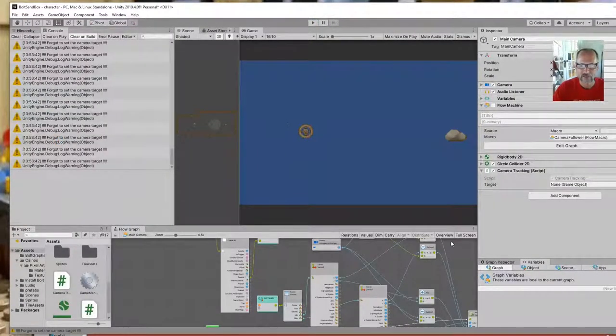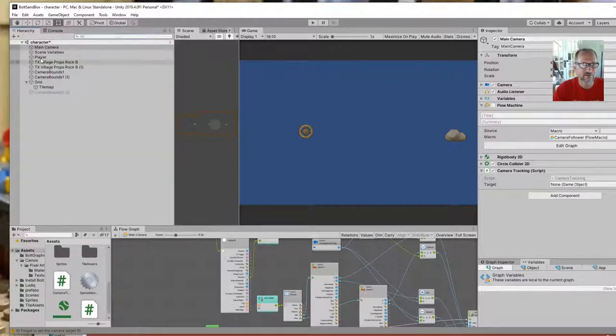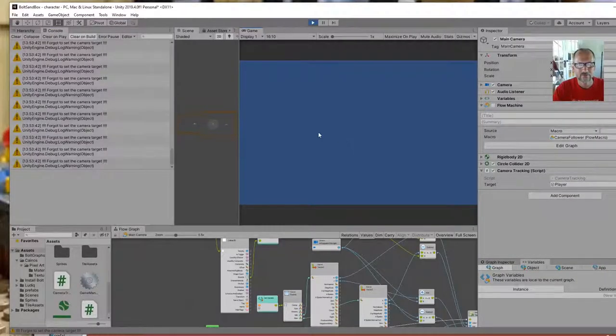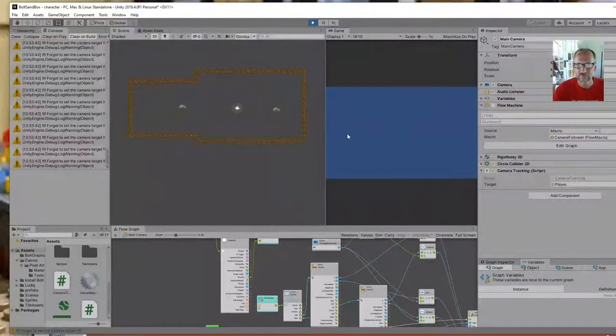So let's come back. And now we can just leave that in place, go to the hierarchy and say, all right, set the camera target. Main camera, there's the object, and I want to set it to the player. So now I'll no longer get that bug, that error, that warning. I shouldn't. And something happened. What happened? Well, the camera is moving. The camera is certainly moving.